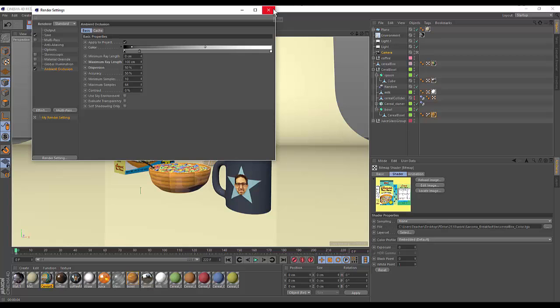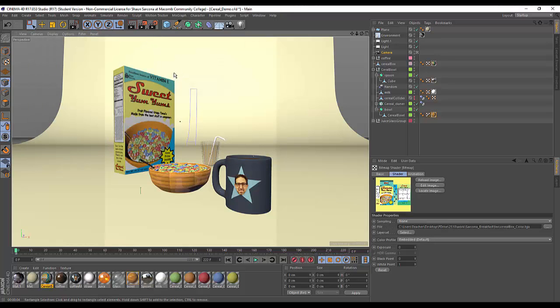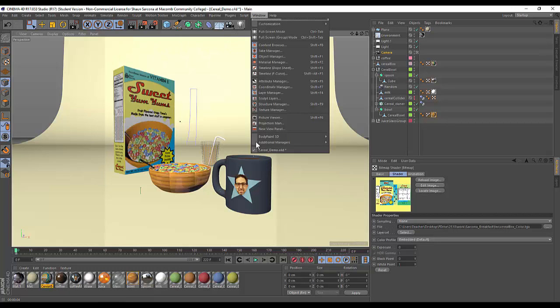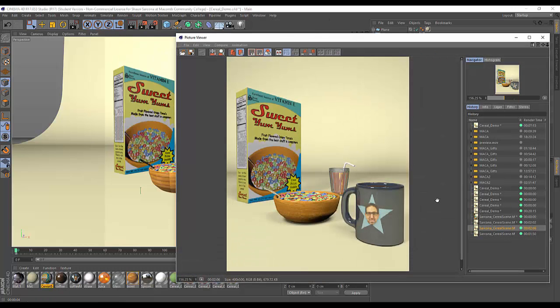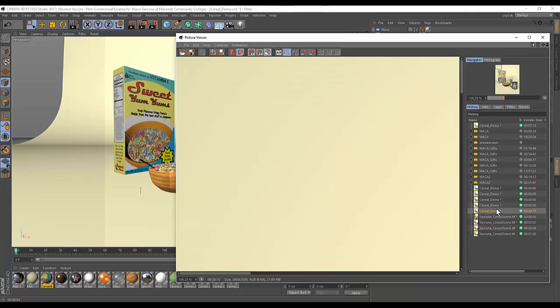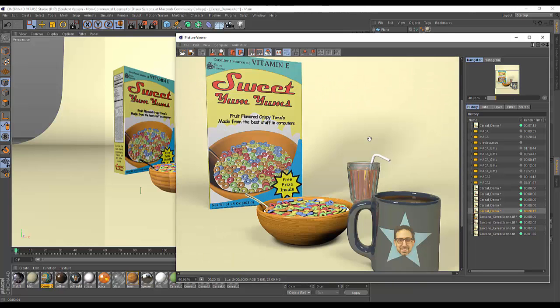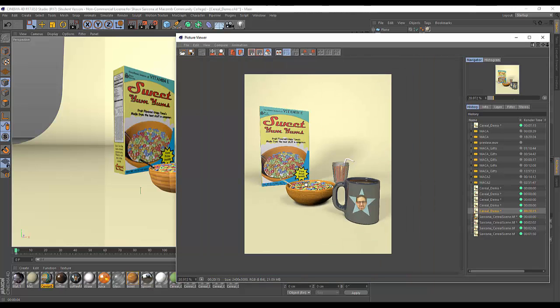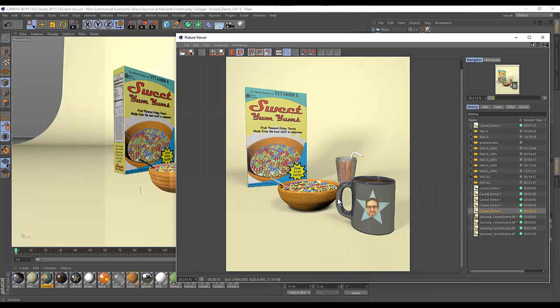Okay. All right. So then you just do a Shift R again, or render to picture viewer, and that'll render to the picture viewer. Now once you're done, you can see mine, this one here, you'll get a pretty big image. This took 20 minutes to render. This is a 2400 by 3000 pixel image. In your folder, you should have that image. Okay, and then that's it.